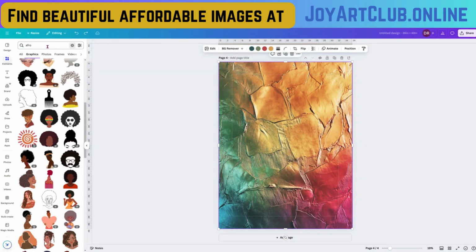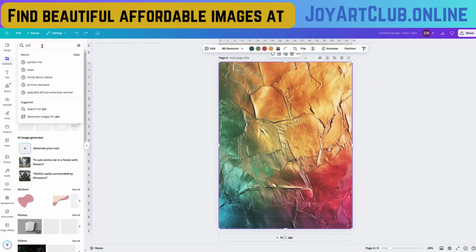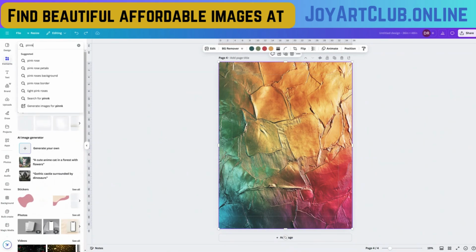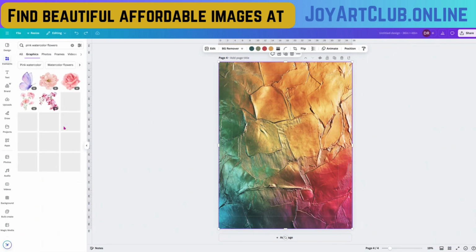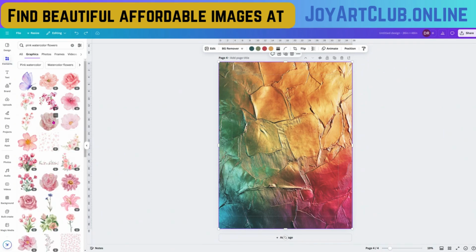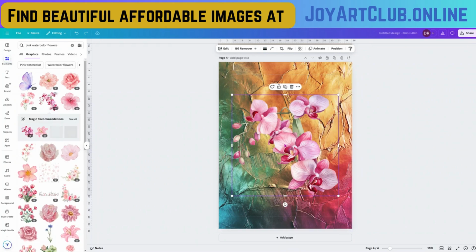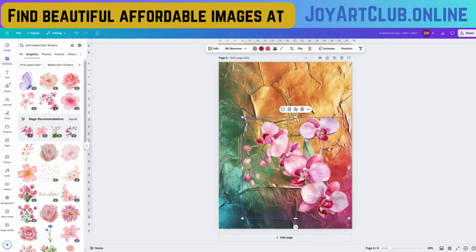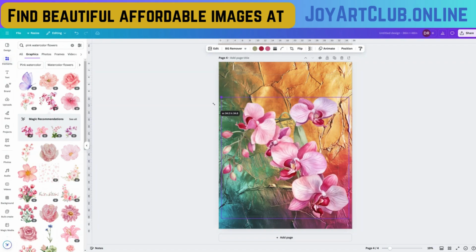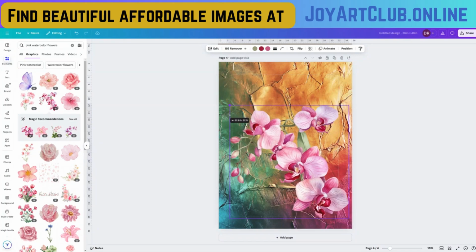All right, so over on elements, I'm going to type in pink, if I can spell, pink. Oh God, what's wrong with my keyboard? Pink watercolor flowers. And let's see what it gives me. This is not exactly the color that I'm looking for. Let's see, I like that one. I'm thinking this design is more for like a bathroom or living room or bedroom or something like that. Yeah, I like this pink.